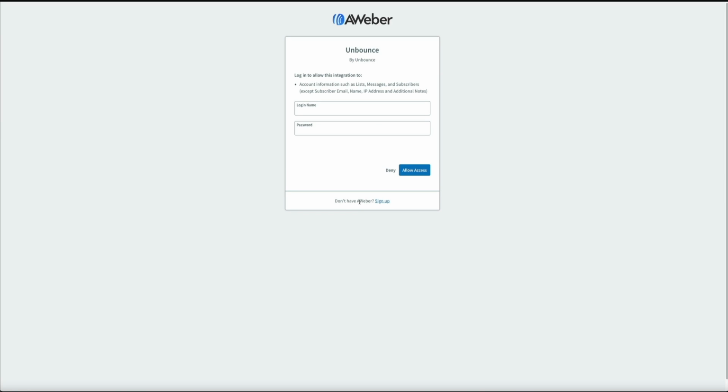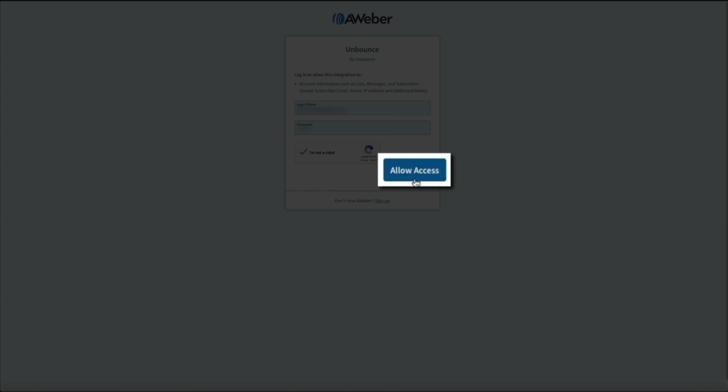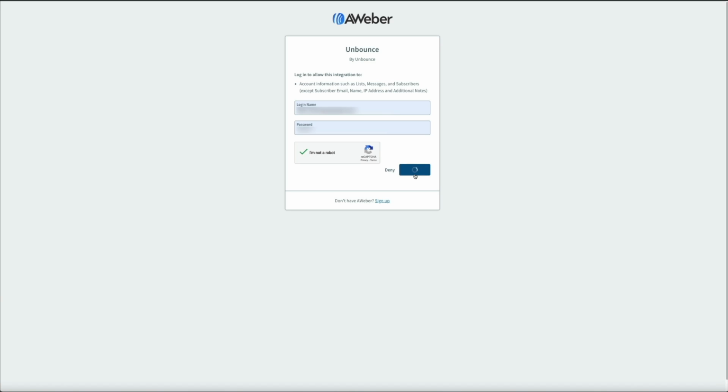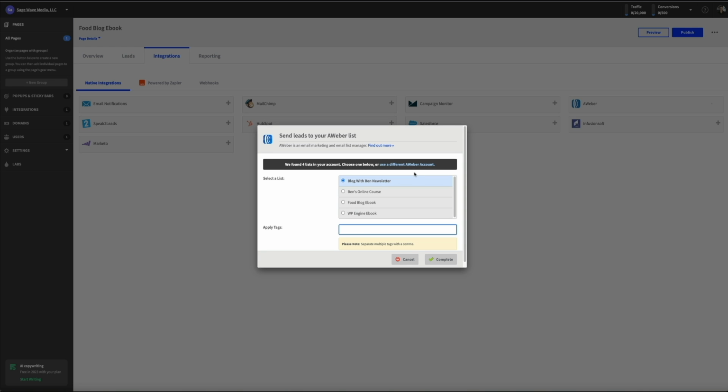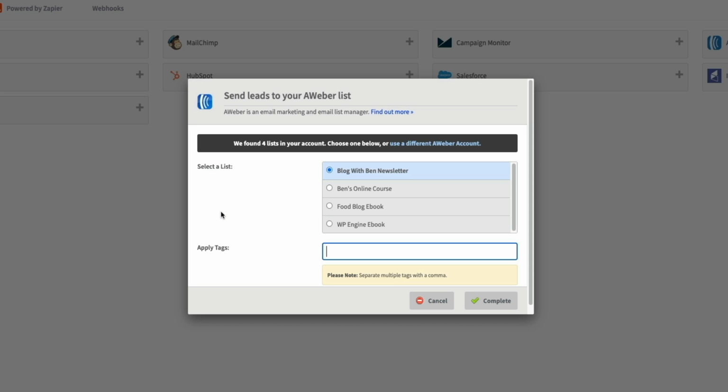Then next, you'll be prompted to log into Aweber with your Aweber login credentials. This will allow Unbounce to access your Aweber account. Then prove you're not a robot by checking that box and click the Allow Access button. And then in a few short moments, you should be redirected back to Unbounce. If you aren't for any reason, or if you get a connection failure message, or if it just keeps loading, just go back to the Integrations tab and follow these steps again. The connection should go through and you'll see this next pop up.